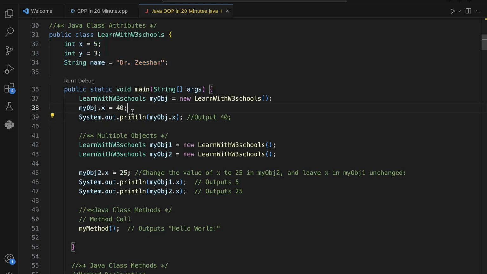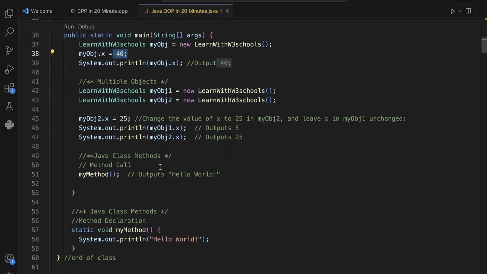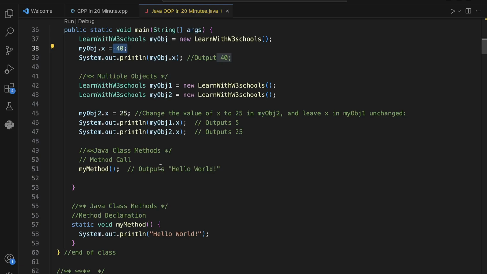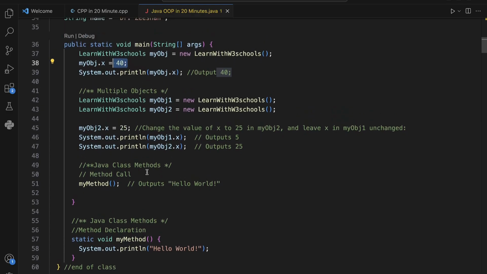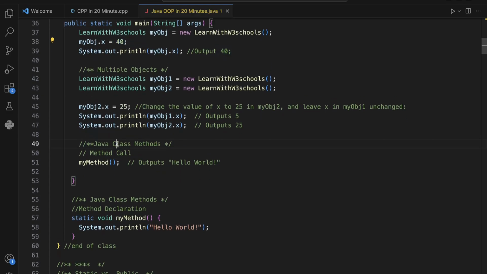So if you change the value using one object, the second object will have no effect on it. It will not be notified, it will not be changed, everything can be done there. So this is how object relation works within our system. Now let's talk more about Java class methods.